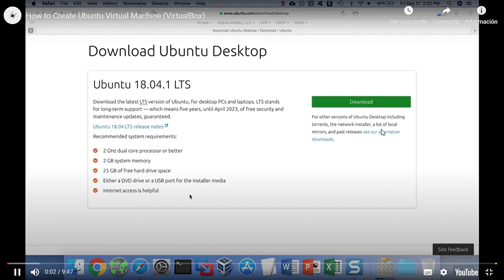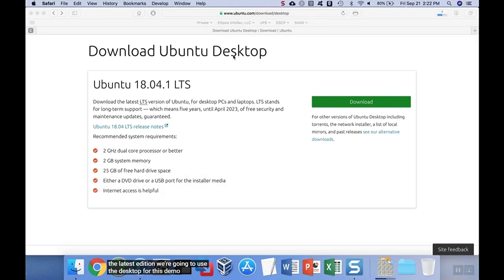To install Ubuntu on VirtualBox, we'll start by downloading the proper version of Ubuntu. And that's pretty easy to do. You just go out to the Ubuntu download page, decide if you want a desktop or a server installation, and then download the latest edition. We're going to use the desktop for this demo, but the server installation is similar.